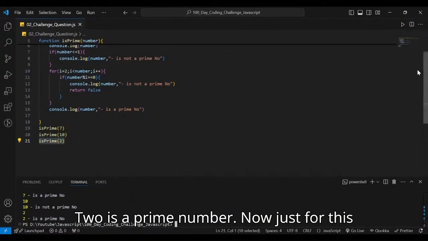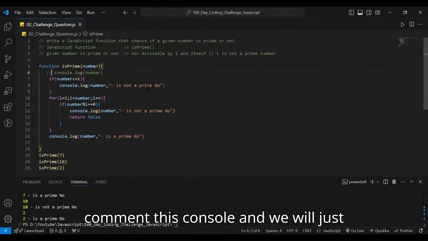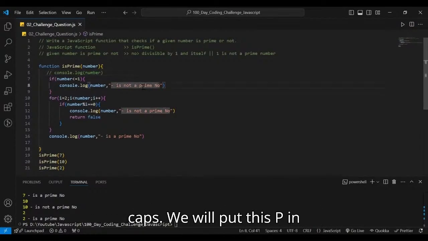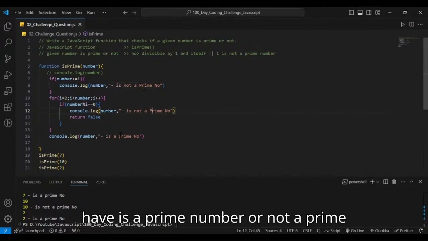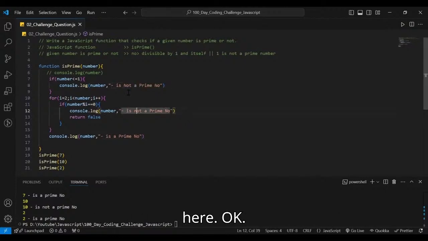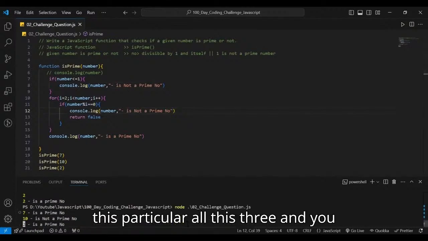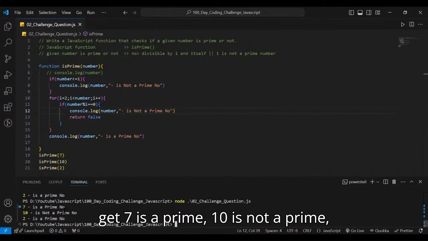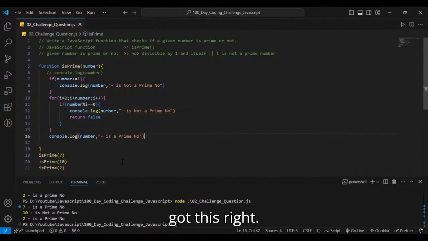Now just for this part, we will comment out this console and put this P in capital, just the initial, so that we have "is a prime number" or "not a prime number". Let us make it here as well. Okay, now let us save it and rerun all three, and you get 7 is a prime, 10 is not a prime, 2 is a prime number. Okay, I hope you got this, right?